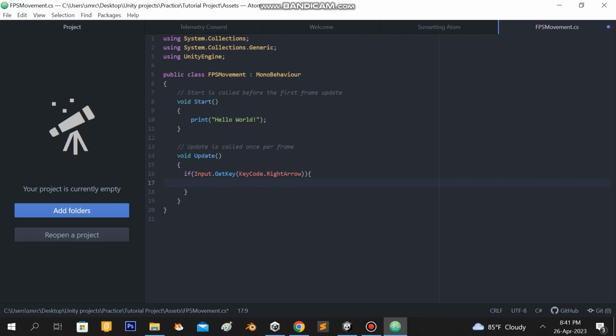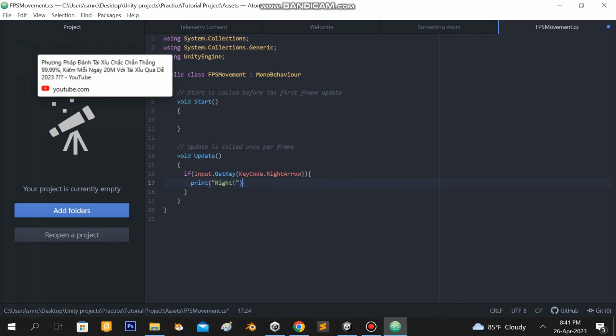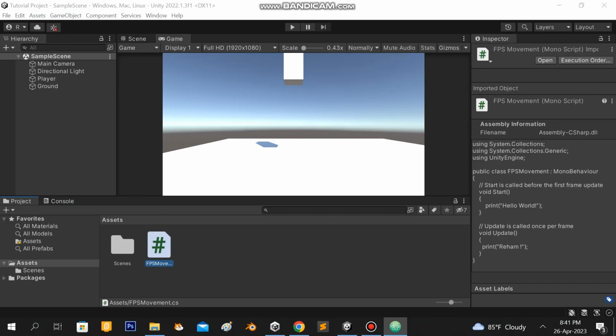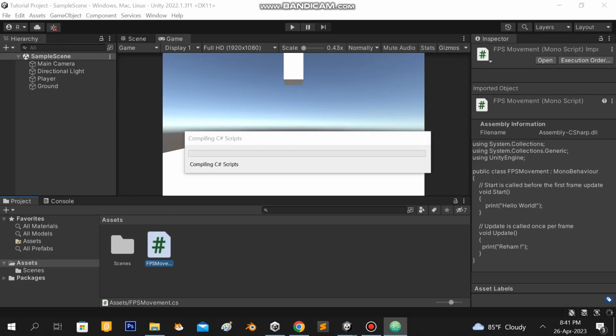So let's see. If input dot get key, if right arrow is pressed, it's saying that if right arrow is pressed, then we want to print right. Print right. Now let's save it and let's come back to Unity.